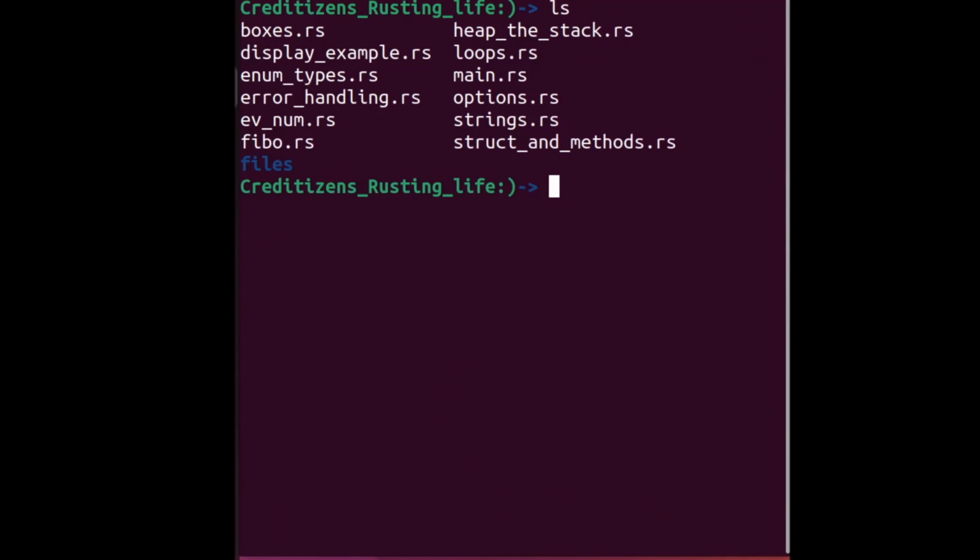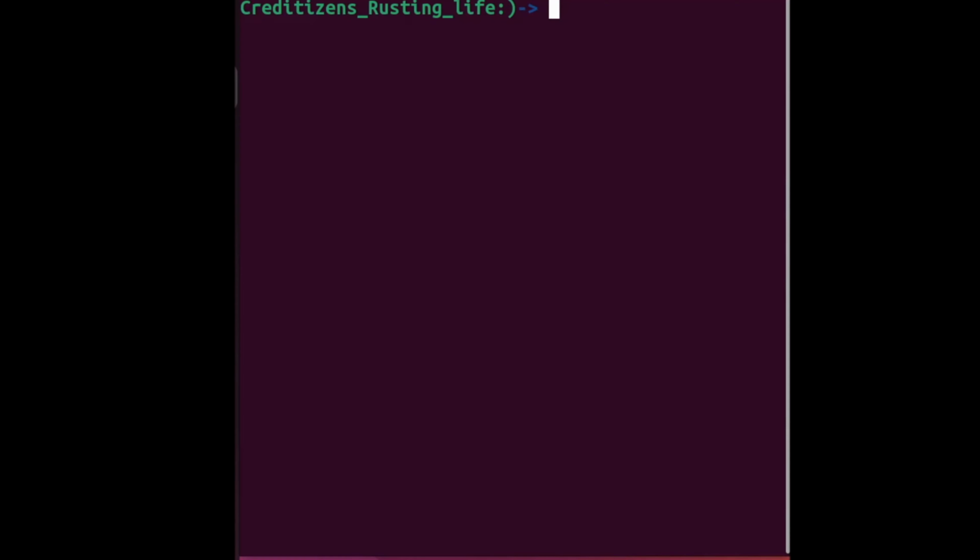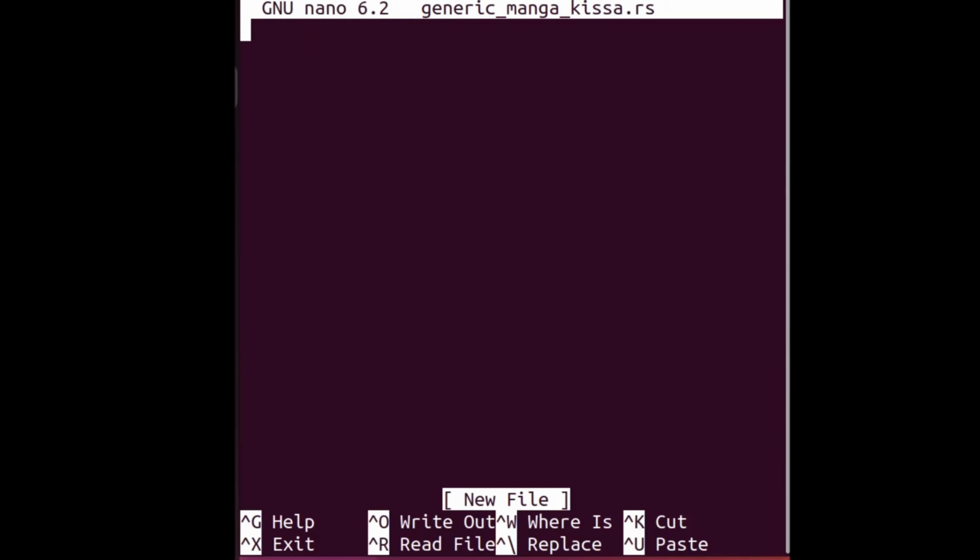Okay, so that's what we did last time. Now let's create a new file. We're gonna call it generic manga, or maybe manga kisa .rs. Let's stay in the same examples.